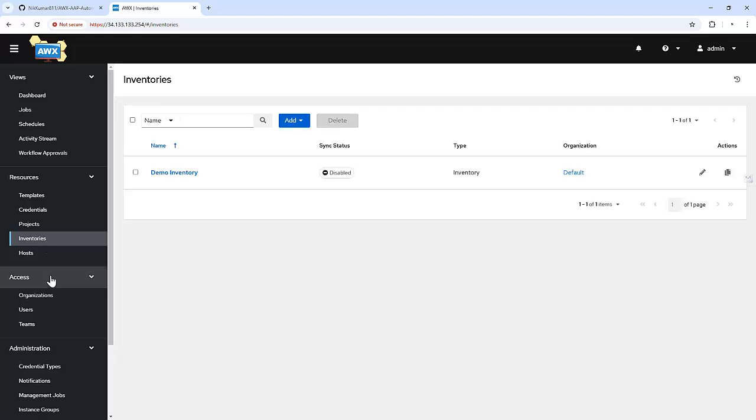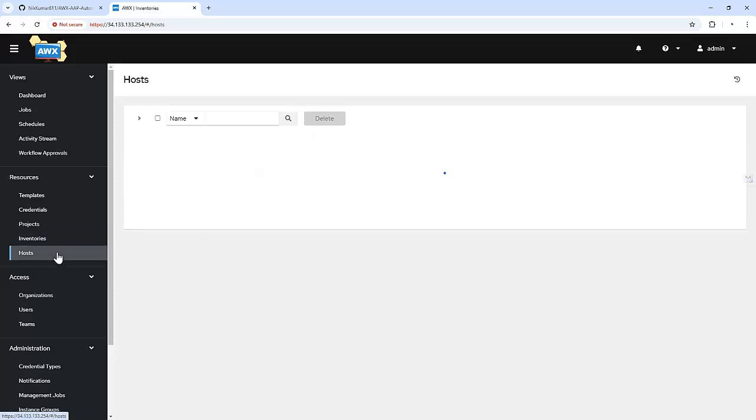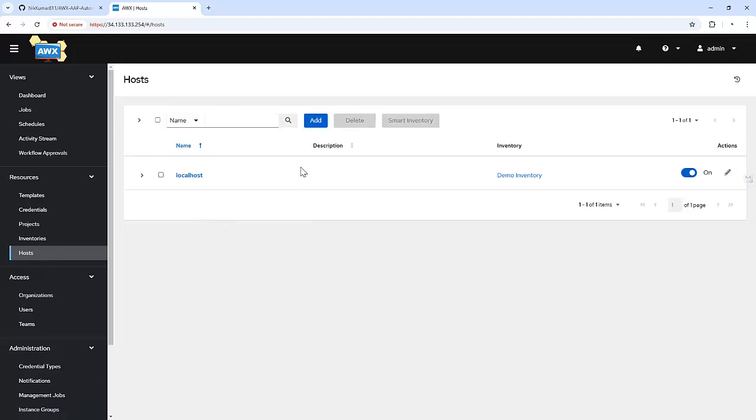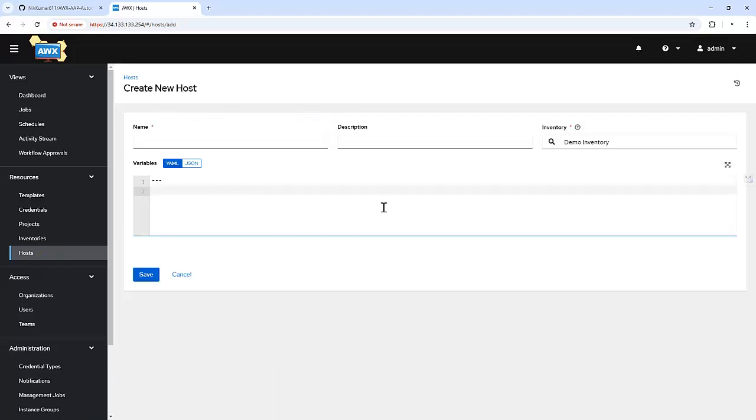To create an inventory in AWX, we can go to Inventories under Resources, and to add one we have different options: we can create a manual inventory, a smart inventory, or a constructed inventory. We will cover smart and constructed inventories in other videos. In today's video, we are going to cover the manual inventory, that is the static inventory. And here we have a separate section for hosts. We can add hosts separately here, and we can tag a particular host to some inventory too.